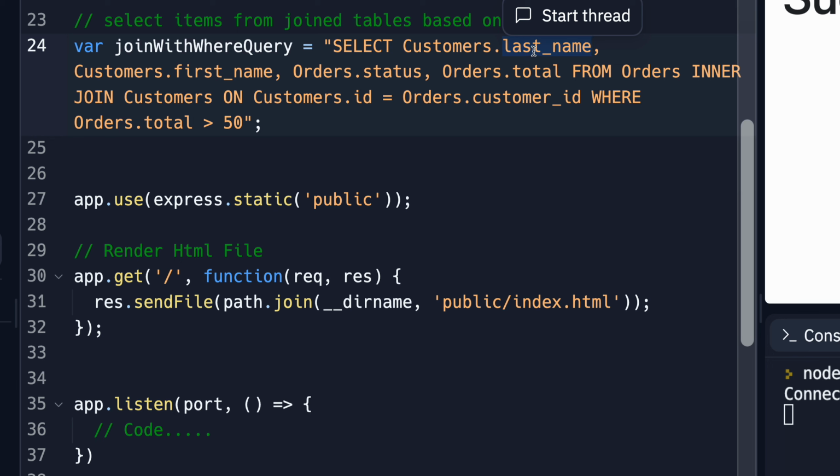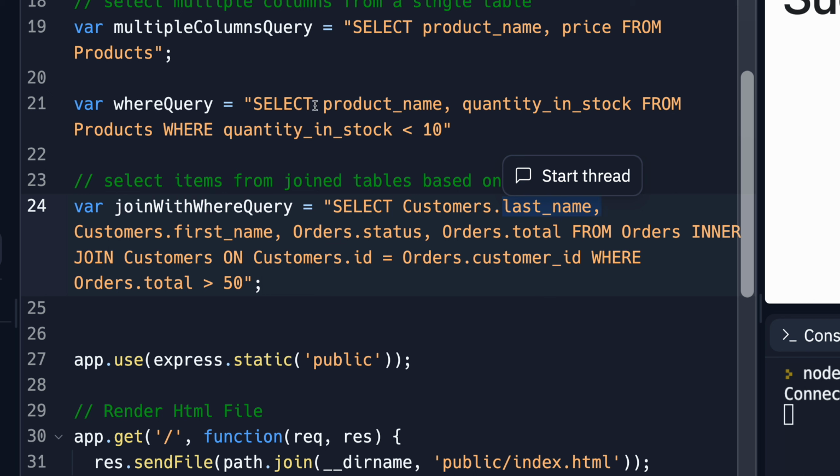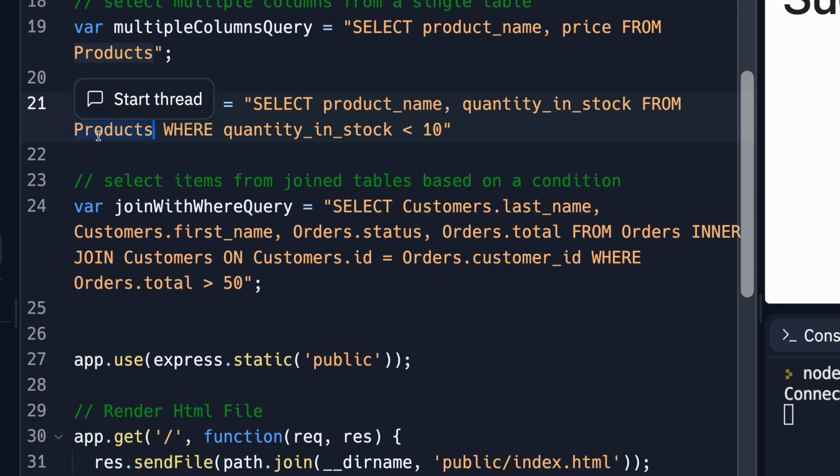So I'm saying here, I want the last name from the customers table. And the way you do that is you say customers dot last name. So you just have to specify the table name dot the column name when you're doing a join like this. Notice in the previous queries, we didn't specify the table names because we were only pulling from one table, and SQL is smart enough to know to look in that table for that particular column name.